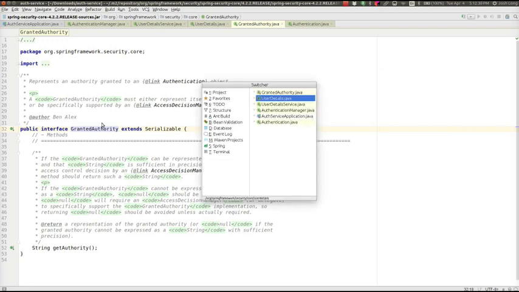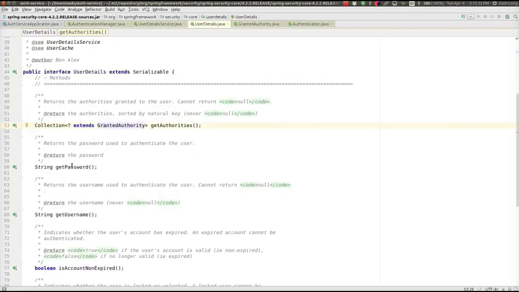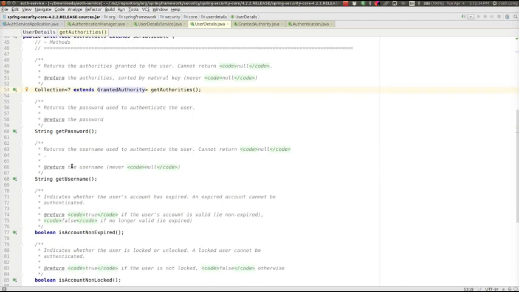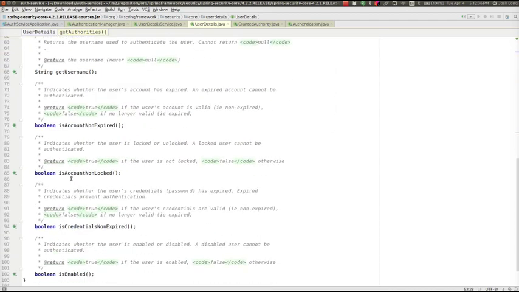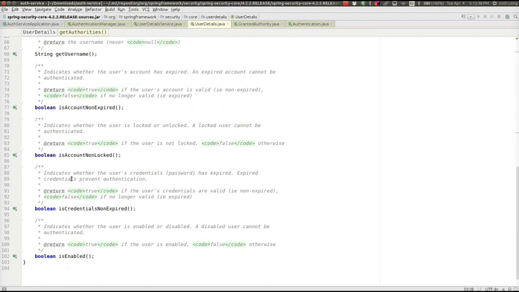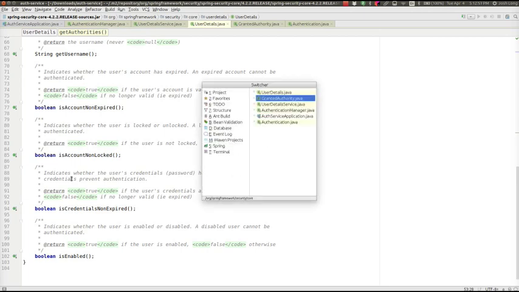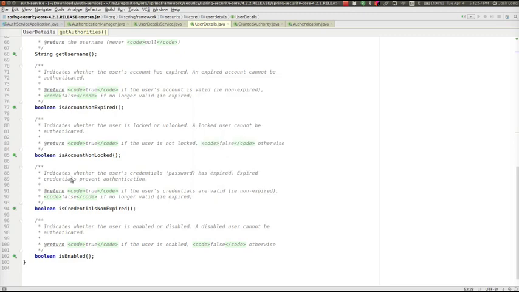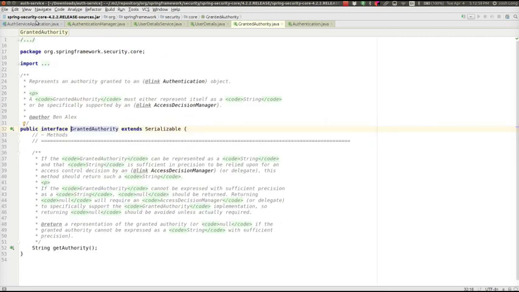So we have to answer that. We have to be able to provide that collection. We have to provide the password for the user and the username for the user, and we have to answer these 4 questions. Is the account locked? Is the account non-expired? Are the credentials not expired? And is the account enabled? And in our case, I'm just going to answer all 4 of those questions with the same answer. Is it active? And of course, we'll say yes, right? So those should all be true.